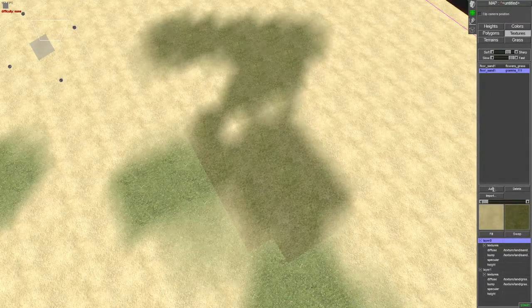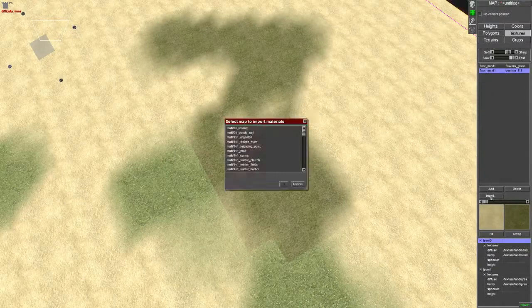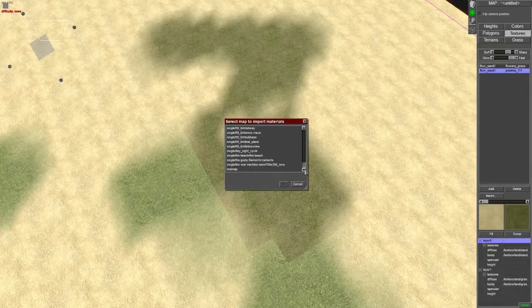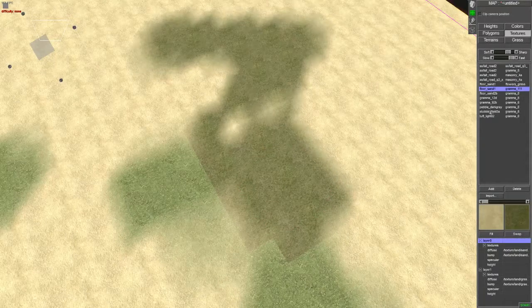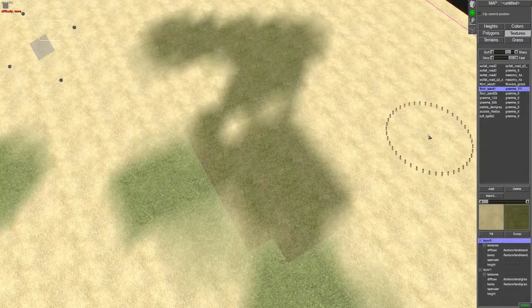So here we've got the import button. If you click that, you bring up this little palette here that gives you a list of all the available maps. So we'll just select a map here, and we click OK, and it adds all our textures that are from that map.